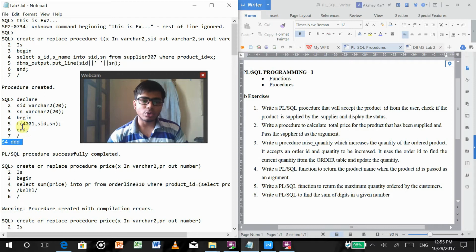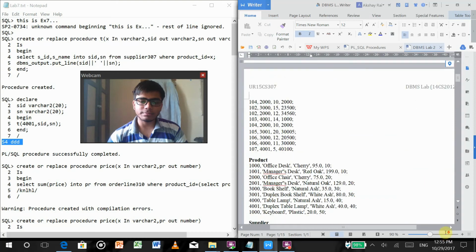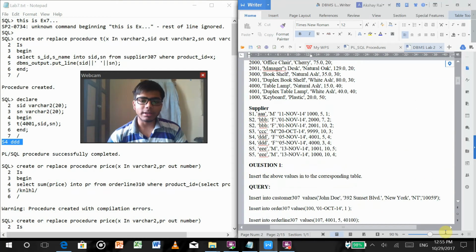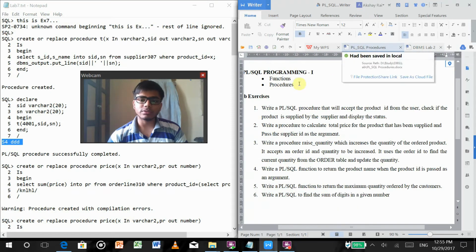If you want to check, go to the supplier table, where product ID was 4001, so the name was D111, and as I said it was S4. So you can see the information is correct. The first question was successfully compiled.